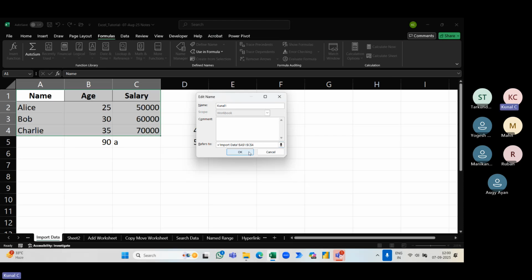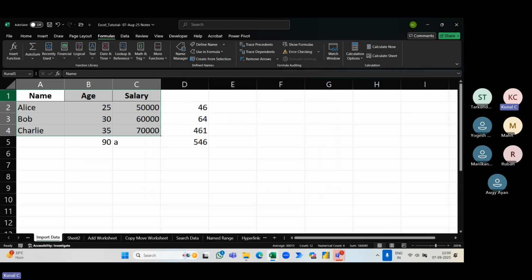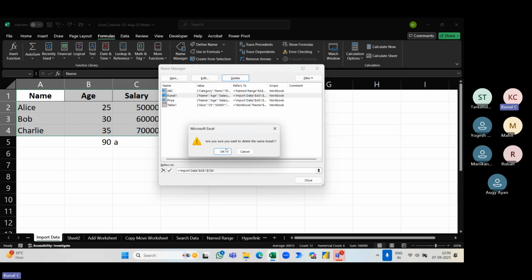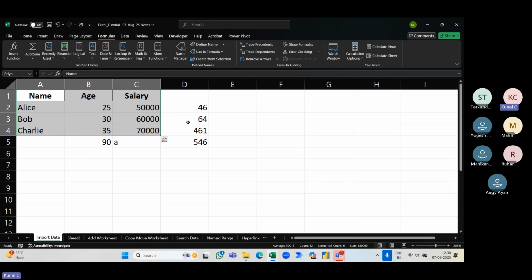I want to edit this. Click on OK. Now it has been changed. Click on Close. When I select this range, I can see Kunal 1 is there. So from Name Manager, I edited something and it got changed over here. Click on it, delete it. It will throw you a warning. Click on OK. Your name is gone.